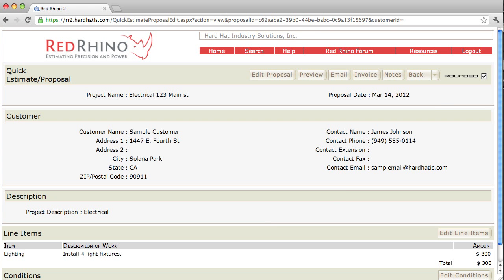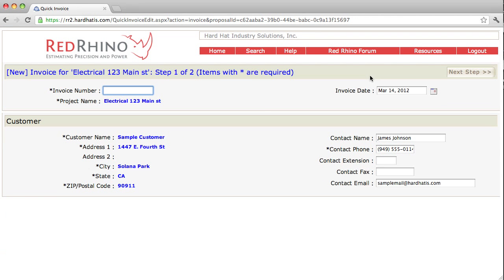Now I'll show you how you can convert this to an invoice. Let's say that you sent this to your customer and they decide that they want you to do the job. So let's say you did the job and you want to bill them for it. Just click on Invoice. You type in your invoice number. Let's just say it's 001. It's a required field, so you have to type something in there. Now here you click Next Step.